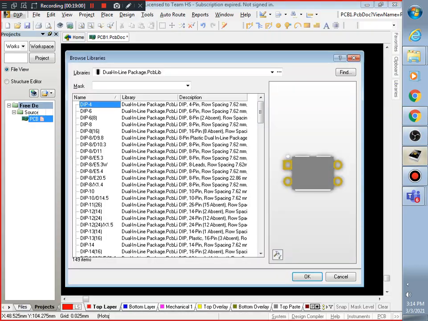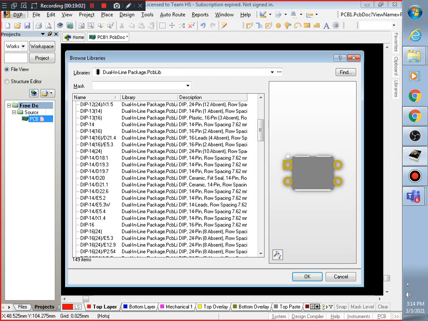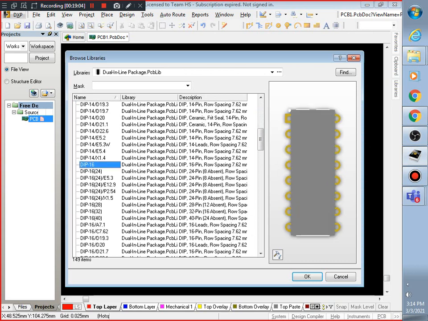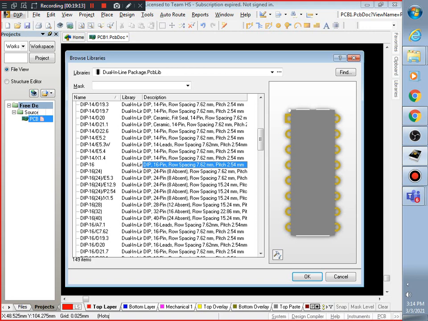So I will go on the Altium again, and I will scroll down, and here there is dip 16. So you can see now the same picture, just like a dip switch. And what is 16 pin? This is 16 pin. Row spacing 7.62.